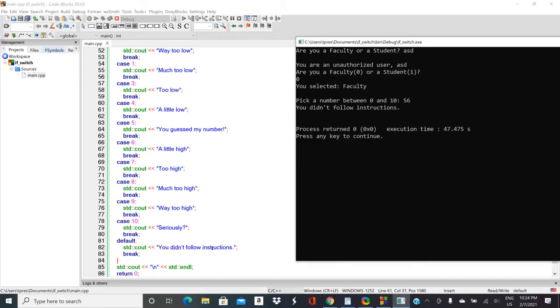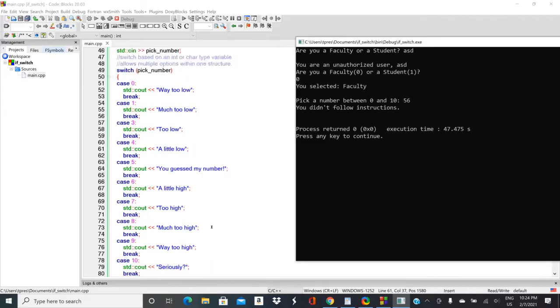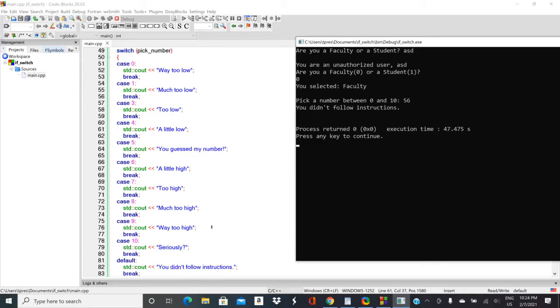which in this one's set up to say you didn't follow instructions. Now the switch statement does one thing that's kind of odd. Sometimes you'll want it to do this, but most of the time you won't want it to do this. The thing that it'll do is when you run a case, it'll continue running all the cases underneath it until it hits a break statement.